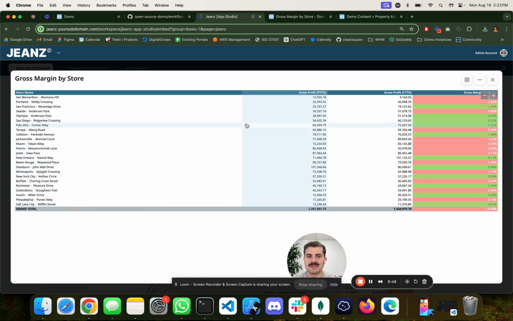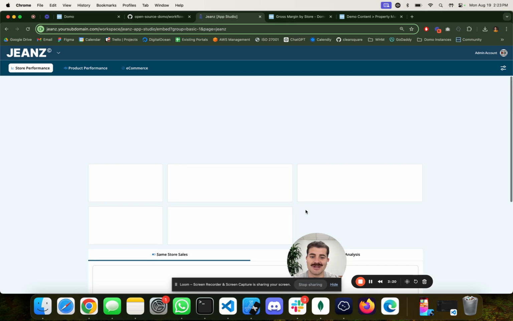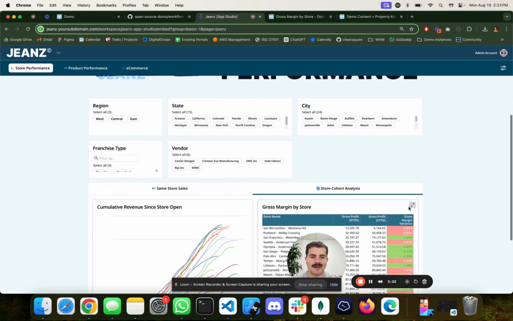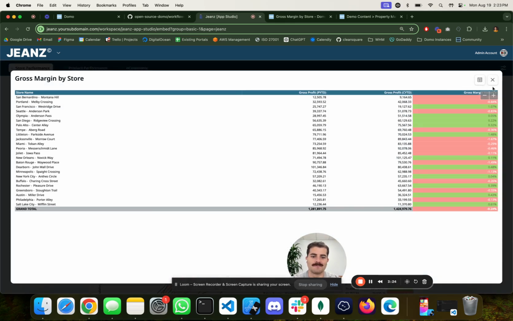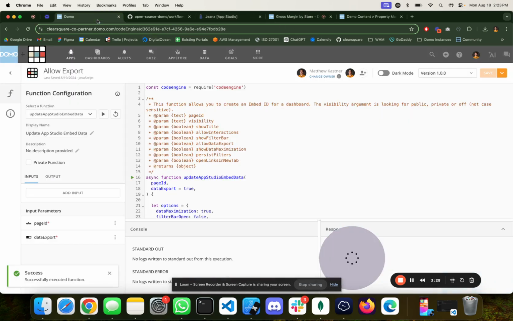I'll go back to this embedded environment. I'll refresh it and make sure that it, well, in this case, doesn't work. And then I'll toggle it back. Yep, doesn't work. So now let's go through and make sure that it does work.